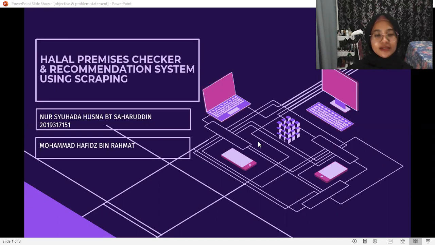My supervisor is Sir Muhammad Hafiz bin Rahmat, and my system is called Halal Premise Checker and Recommendation System using scraping. Basically, my system is a web-based application where I scrape data from three websites: JAKIM, and then Japan and Korea's Halal websites. The reason I chose Japan and Korea is because they are among the countries most visited by Malaysians.